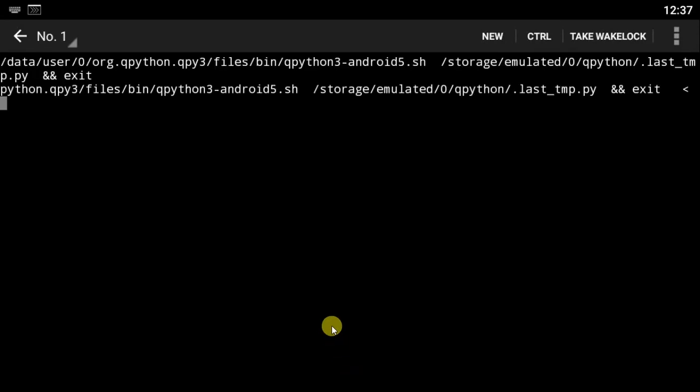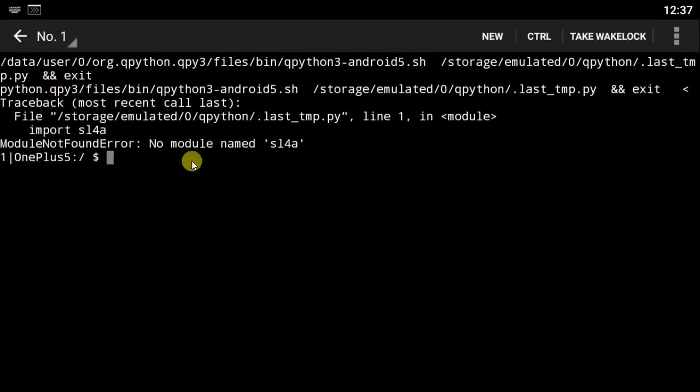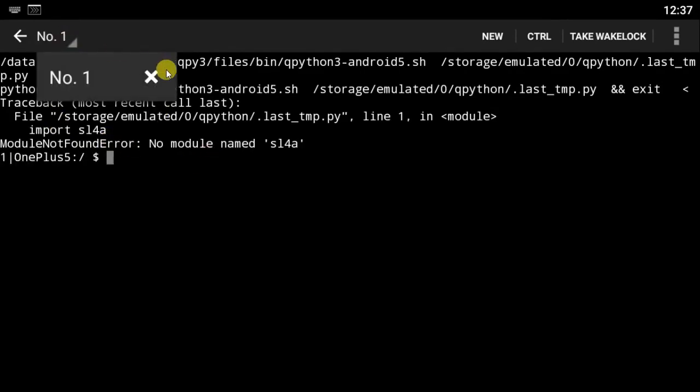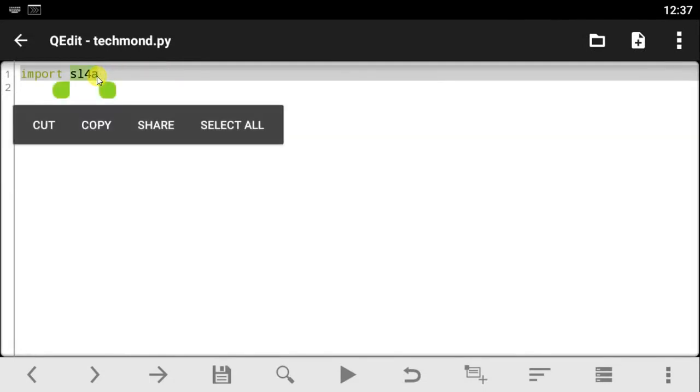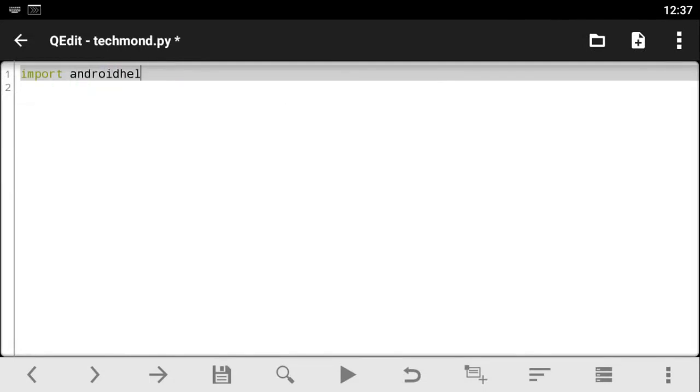Now when I try to import the SL4A module, look at what it gives me. It says no module named SL4A. That is because they've changed the name from SL4A to Android Helper. So basically Android Helper is a new name for SL4A. And of course, all the modules supported in SL4A will now pass to Android Helper, and they've made some really good improvements with the Android Helper module. Now the Android Helper module also allows you to control your Android device and connect to Google API services. So I'm just going to be doing a nice smooth tutorial for you guys to understand what it's talking about.